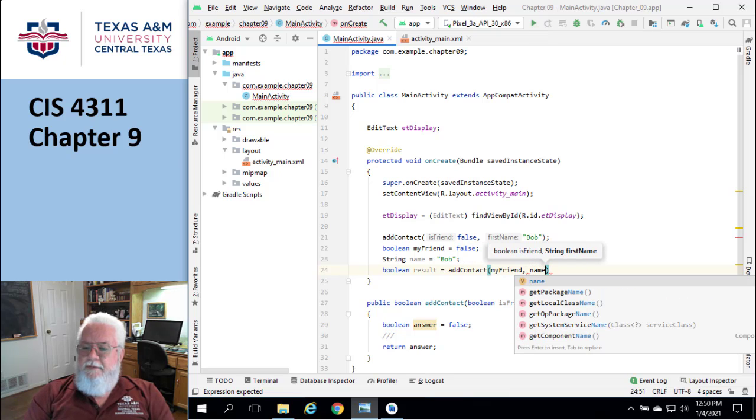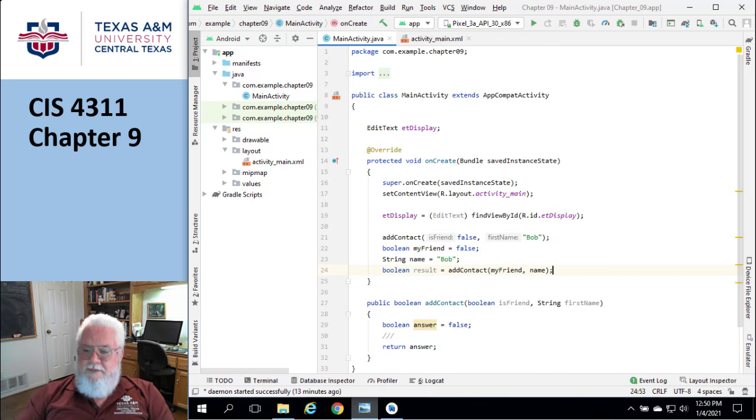Okay, so in this particular case, instead of using string literals and Boolean literals, I'm using variable names. And notice that the variable name here does not have to match the variable name here. The variable name, isFriend versus myFriend and name versus firstName, none of that matters, right? In other words, the variable names don't have to match because these are brand new variables. Okay? That kind of sort of making sense?